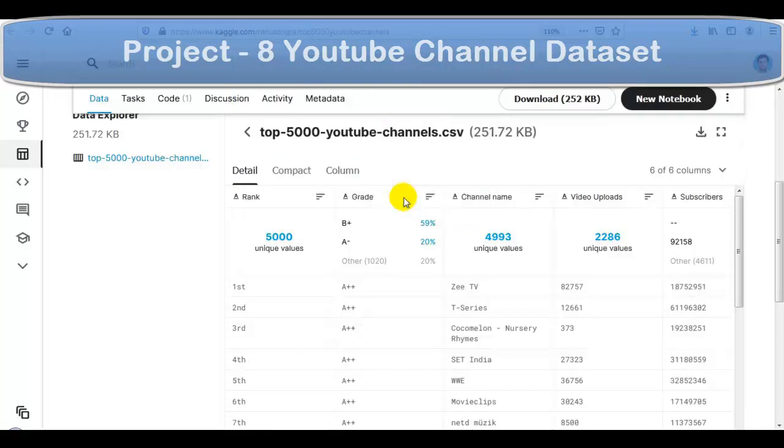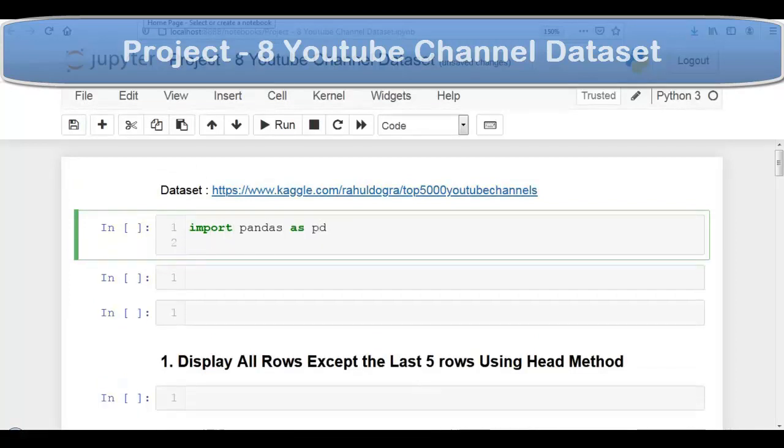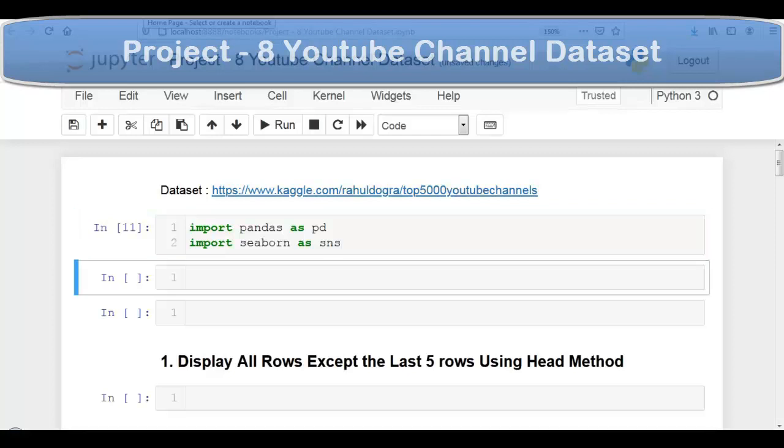So now let's load this dataset into Jupyter Notebook to perform data analytics on it. So now let me first import the required libraries. So let's import pandas as pd. For data visualization, I am going to import seaborn as sns. Let me execute this cell by pressing Shift plus Enter. As you can see over here, our required libraries are successfully imported.